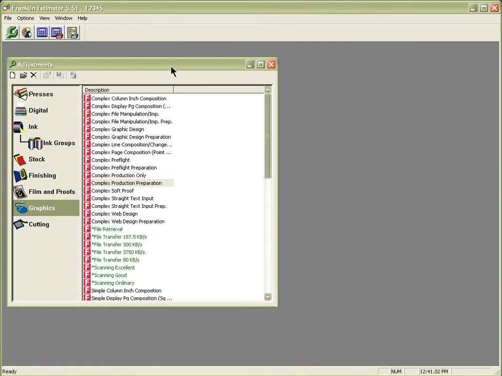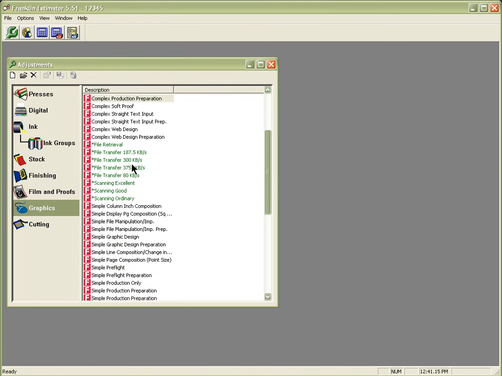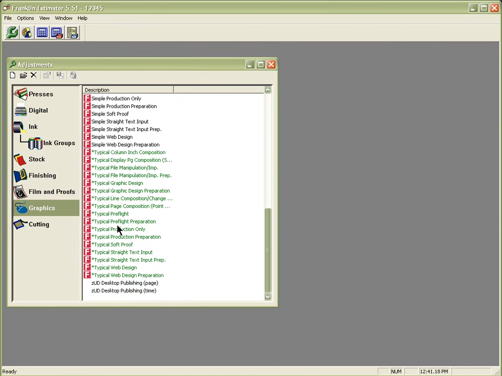The next section we'll be visiting here in the adjustment section would be the graphics section. This is an area that we've used for you to differentiate between different types of graphic design. We've actually separated into 3 different categories. We have a complex, a simple, and a typical.